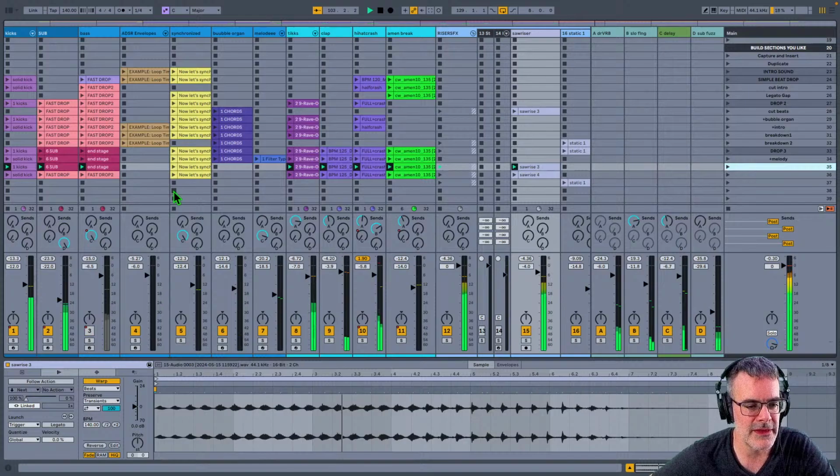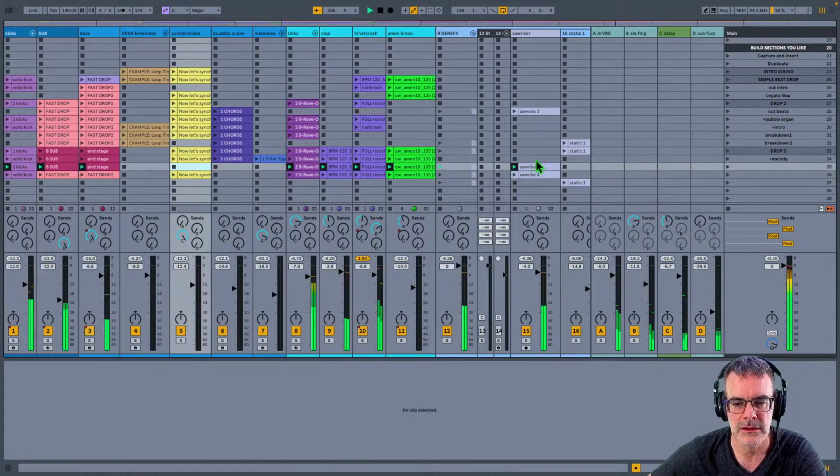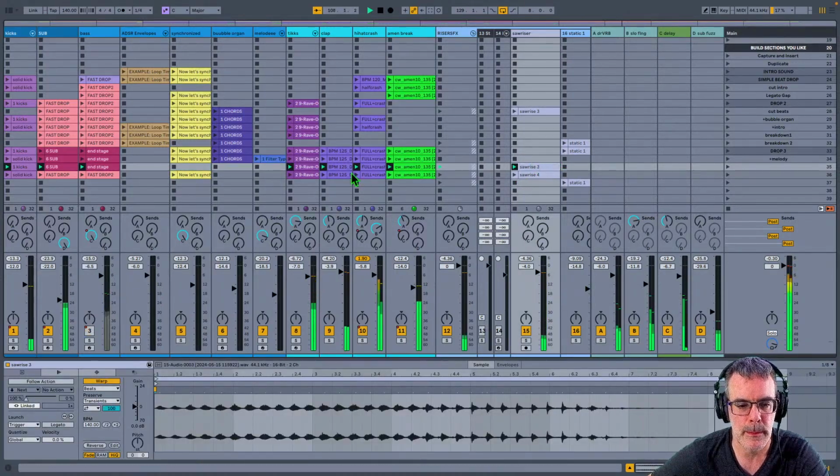And right here, I think I want to do a scene with no synchronized sound. Let's get that out of there. We've got this riser happening.